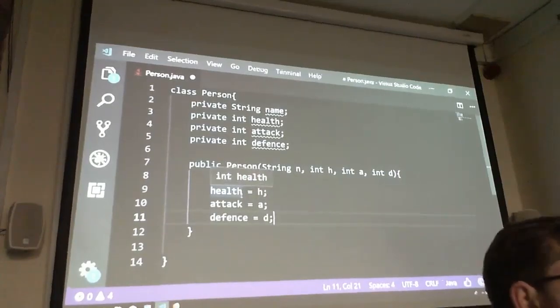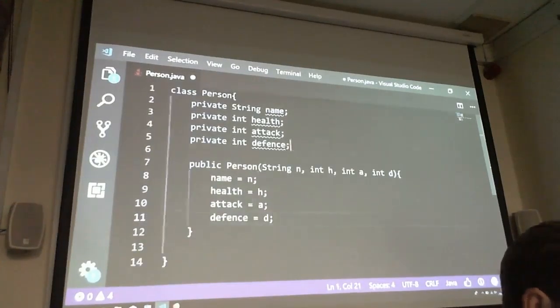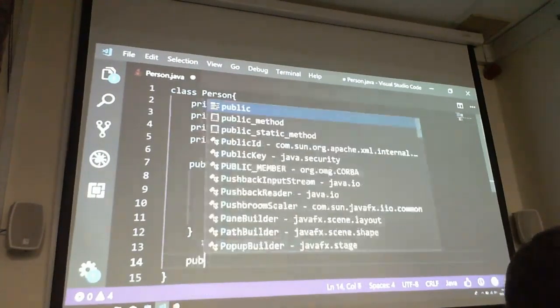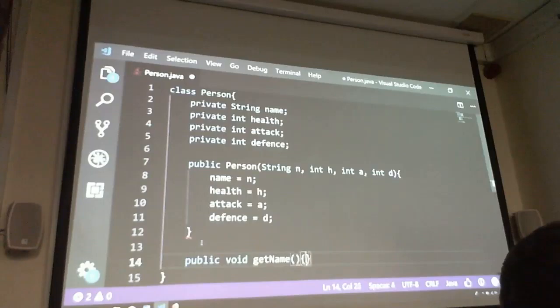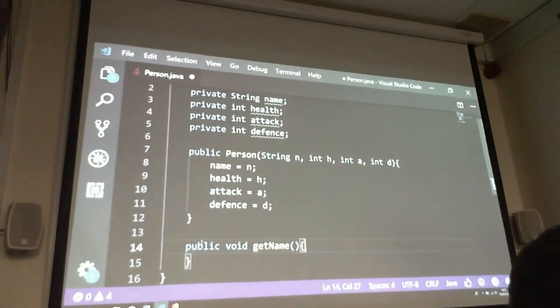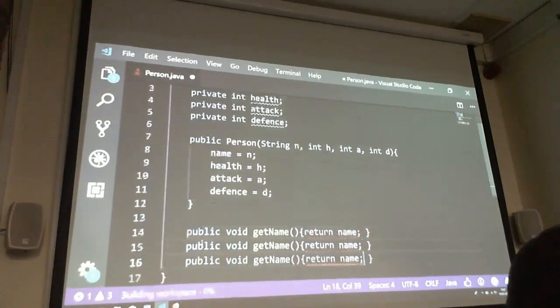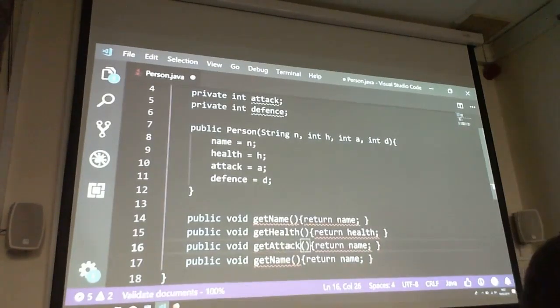Okay, so my constructor is very, very simple. I just send in 4 values and I assign them into my attributes that are inside this class. I also need to set getters and setters for everything. So they're going to look like public void getName. Should I try to save a bit of space here? Return name. So getName, then we're going to have getHealth, getAttack, and getDefense.